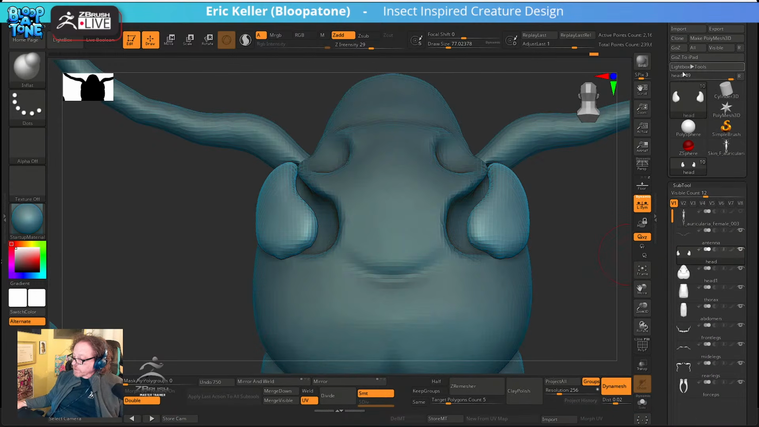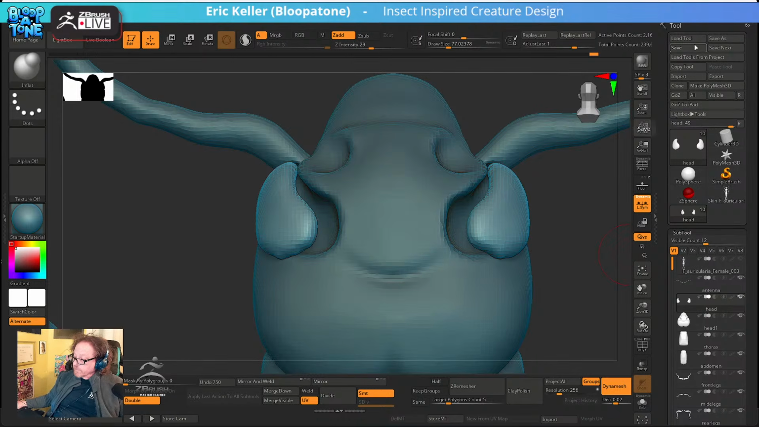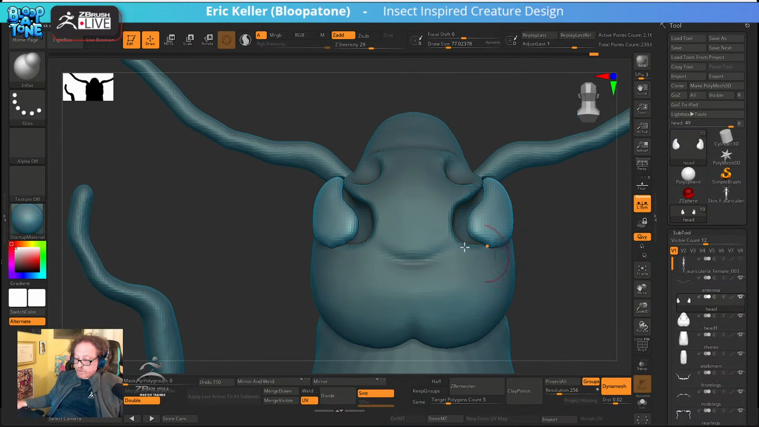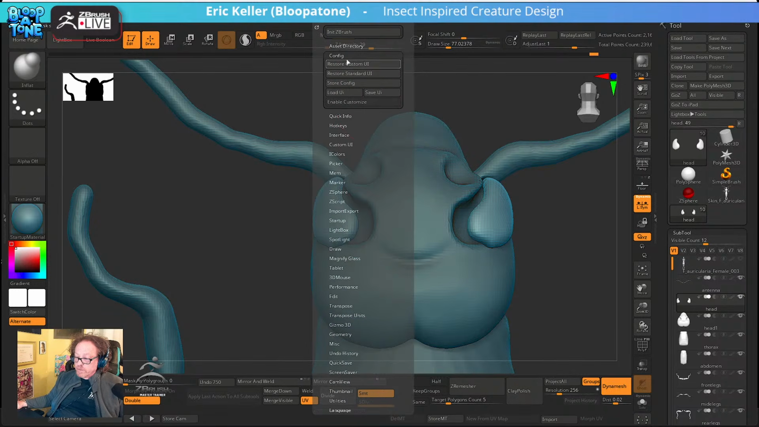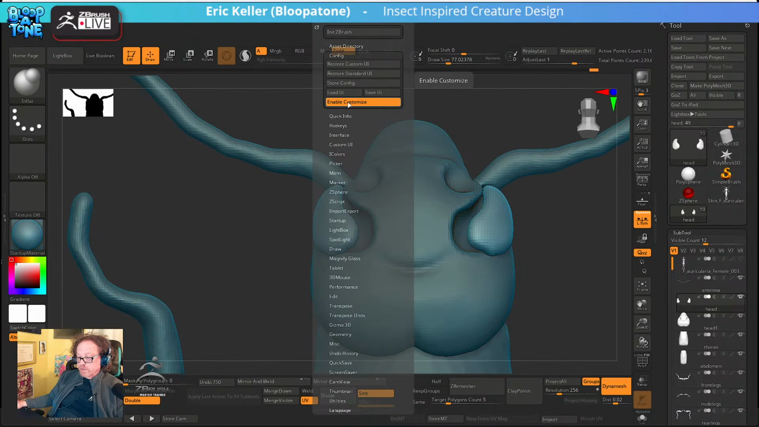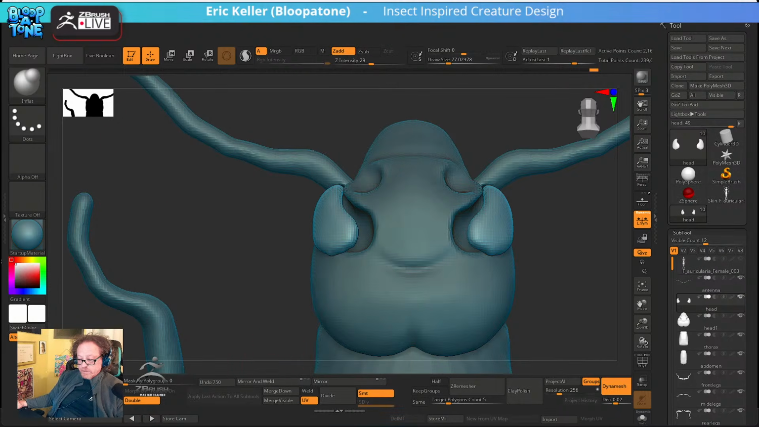Let's save this real quick. So the first thing you need to do is go into Preferences, and under Config, right here, turn on Enable Customize. So this is your safety switch. Think of it like a safety on a gun. The reason it's off by default is so that you don't move buttons around by accident. So turn on Enable Customize. You'll see a little shift in the interface. Don't worry about that. It'll snap back to its regular size when you're finished customizing.